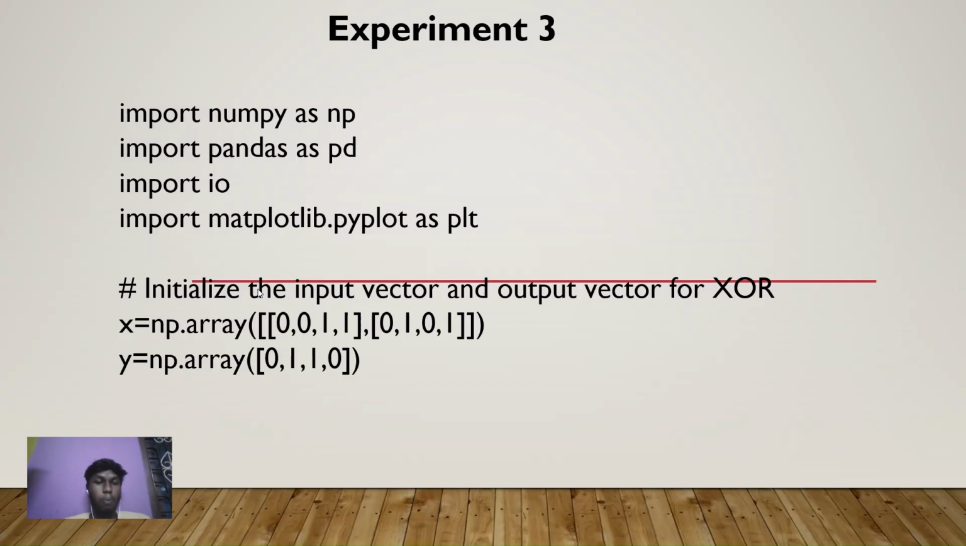And after importing all these modules, we are going to initialize the input vector and output vector for the XOR operation, where we create two variables x and y. x equals np.array of the input vectors, and it initializes the input vector x as a numpy array with shape 2, 4. Each column of x represents an input sample for the XOR operation.